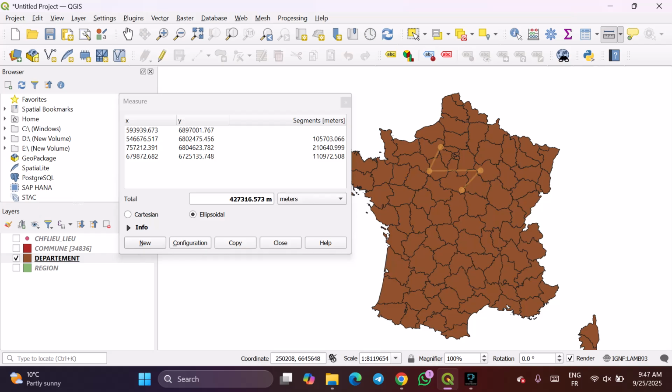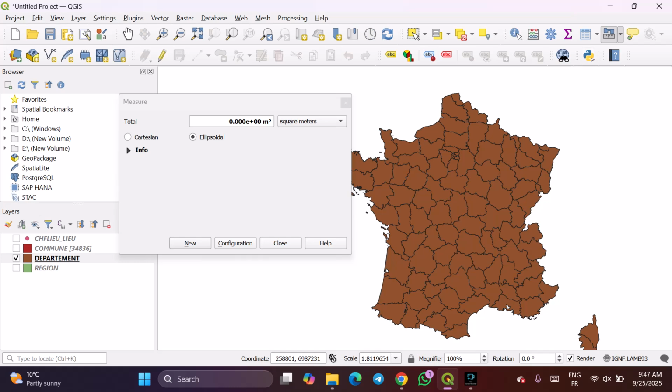But yeah, I agree with you. In our case, you should prefer Cartesian. This way you are in 2 dimensions, you are in the plan, and it's more accurate. So Cartesian. And you have the same to measure an area. So this is the same idea. You can draw a shape like this, polygon, and then you have the area of this polygon. You can change the unit.